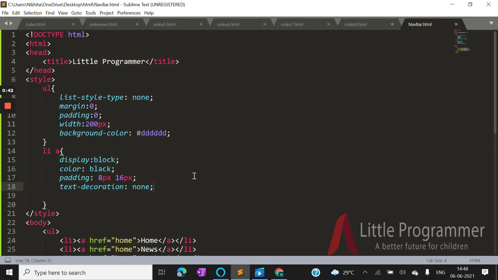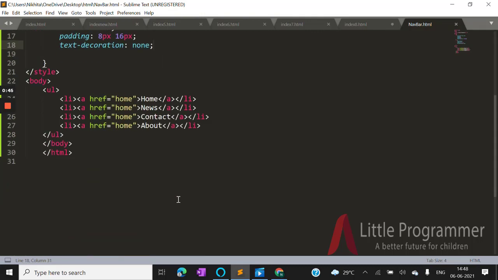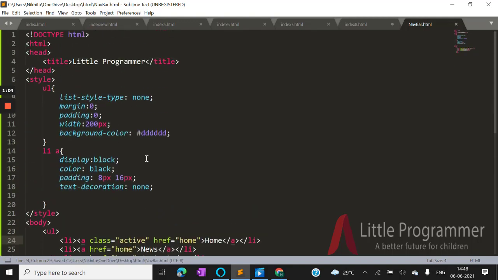Now what I'm doing here, I'm creating a class for the home button. Okay, not button, the home tab. So here I will create a class named active. You can give whatever name you want. Now let's save this. Now go to the top.